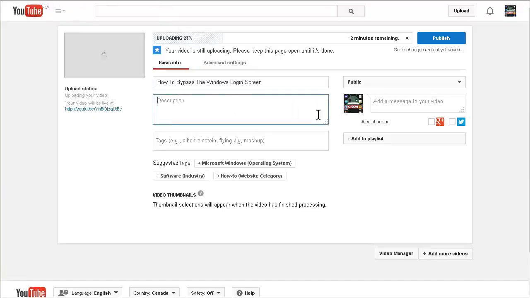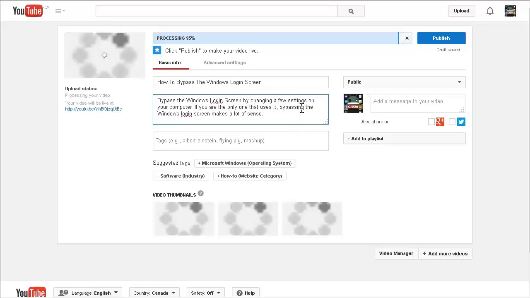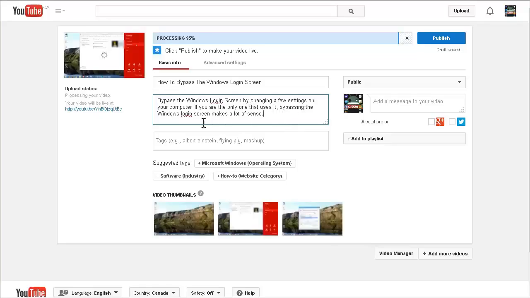Okay, now down in the description, you want to expand on that. Again, you're going to want to make sure that you have your keywords in here as well. Okay, so I wrote up a little description here. I have bypass the Windows login screen by changing a few settings on your computer. If you are the only one using it, then it makes bypassing the Windows login screen. So you'll see there I have bypassing the login screen and bypass login screen in my description. Okay, so I have a good description there.